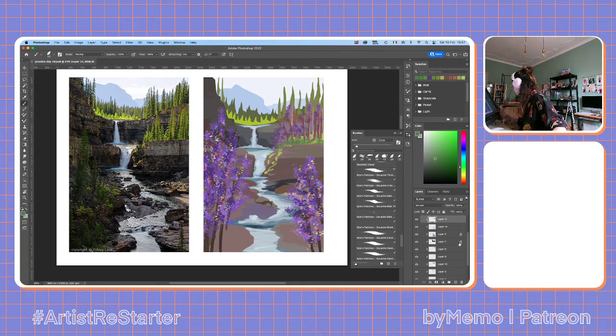Okay, now let's do these trees over here. And then the final two tree areas.